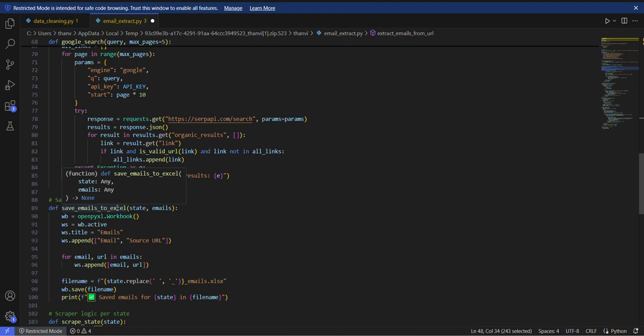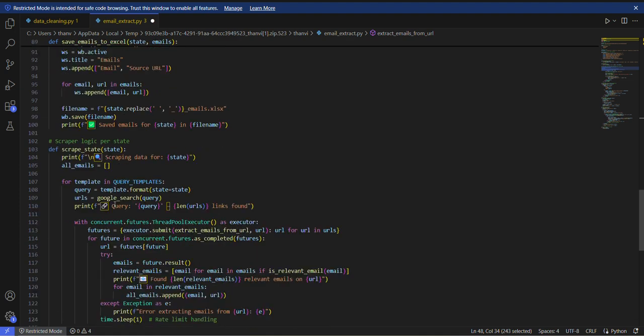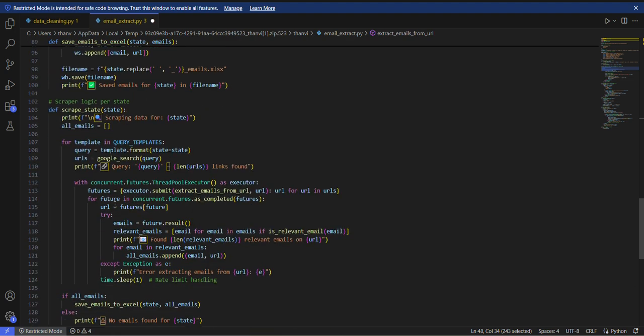So this is how the extraction of emails has been done. It loops through states and search query templates, performs Google searches using SerpAPI, visits the resulting pages and scrapes emails, and saves only relevant ones, like those with principal, dean, etc. It outputs everything neatly into the Excel file. So I'll show you the Excel file.